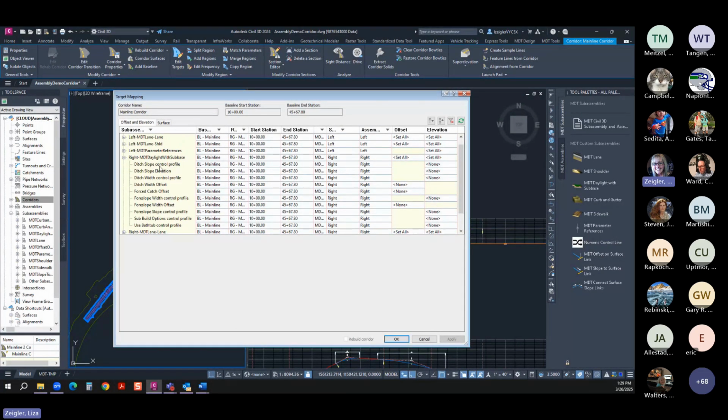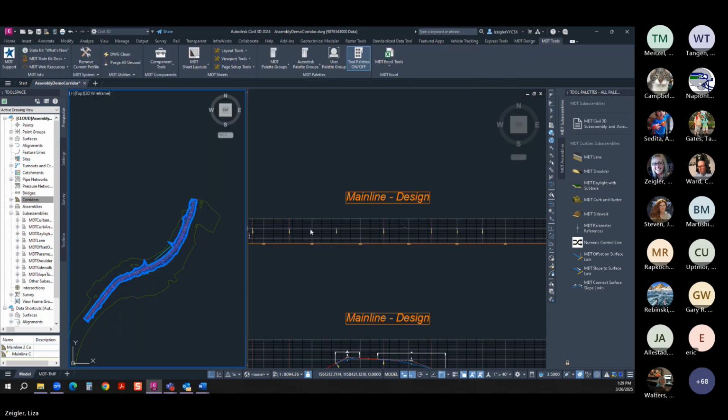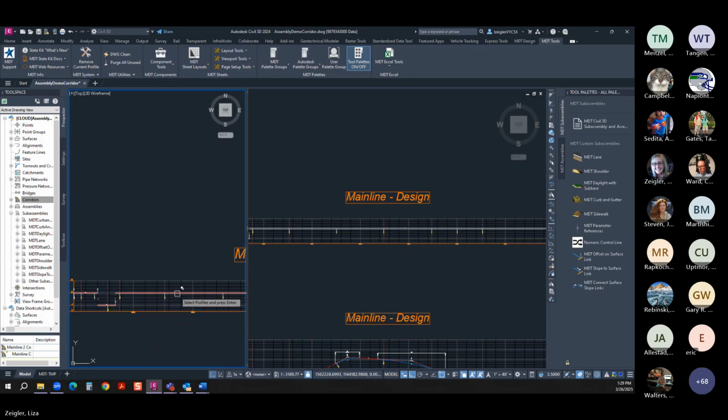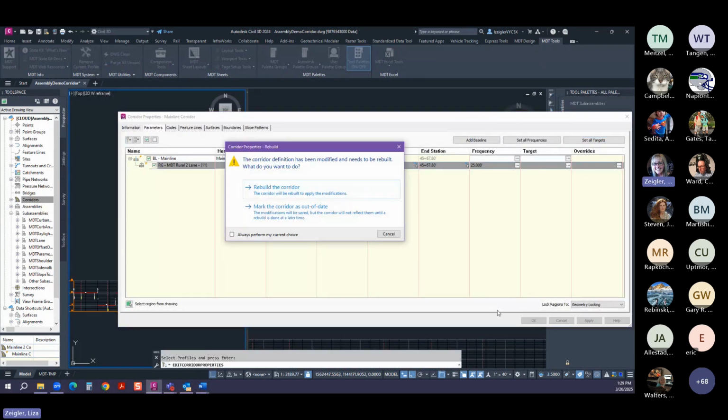Daylight with some base. And you'll come down here and you'll see there's a width control profile. You can either select it, because here's the right ditch width, that's this red profile I built, or you can pick it on your screen. It highlighted it here. Okay. And then you'll see it populates up here. And you can say okay and rebuild.